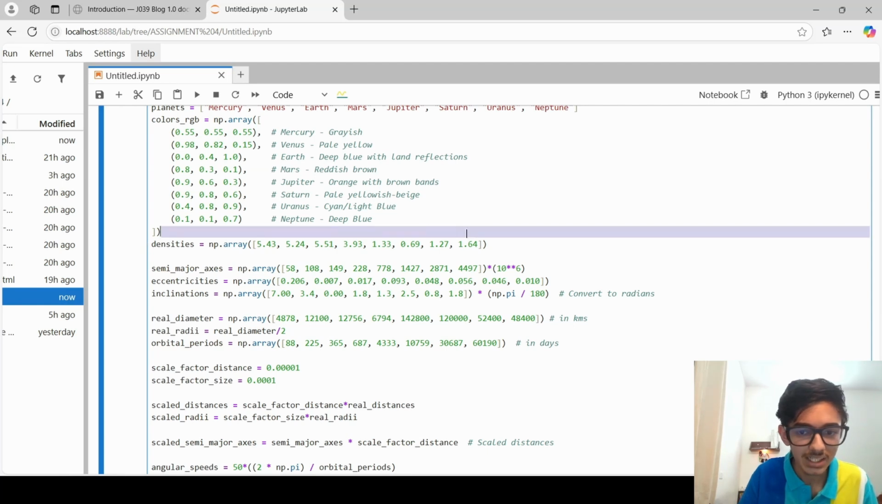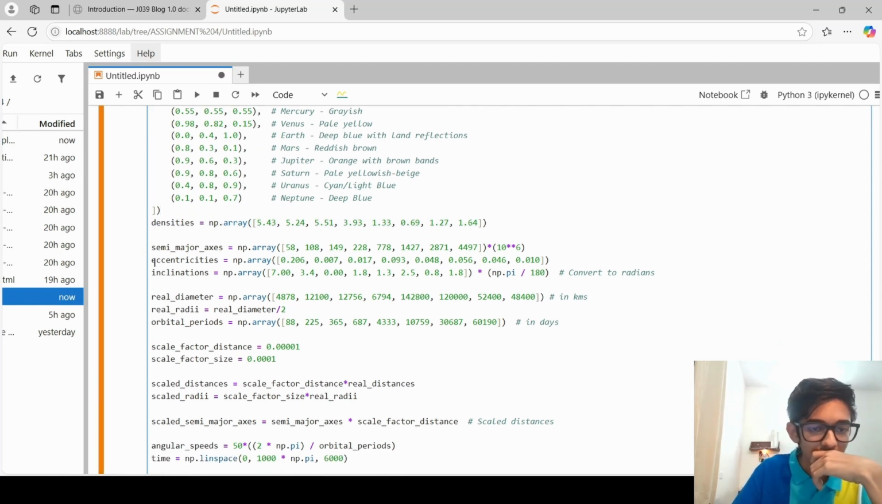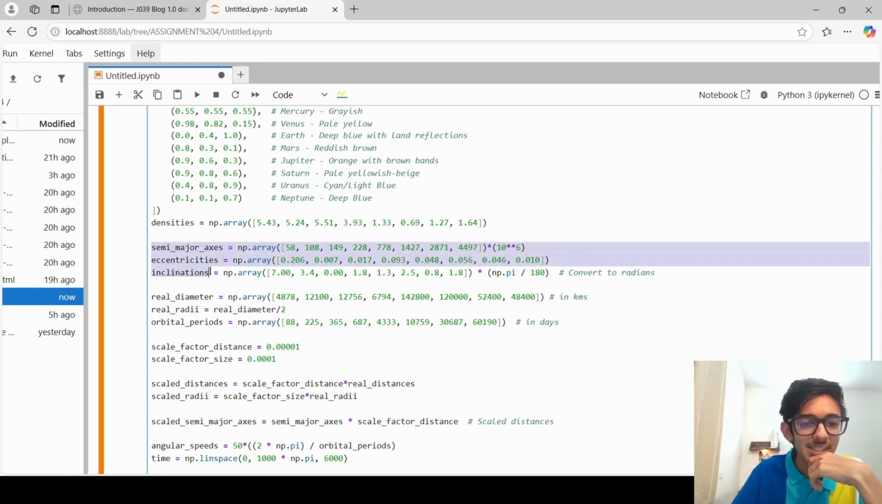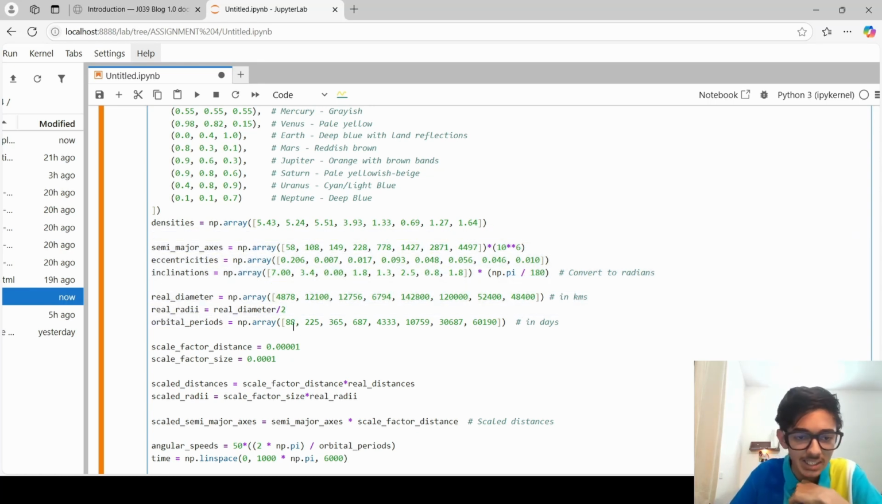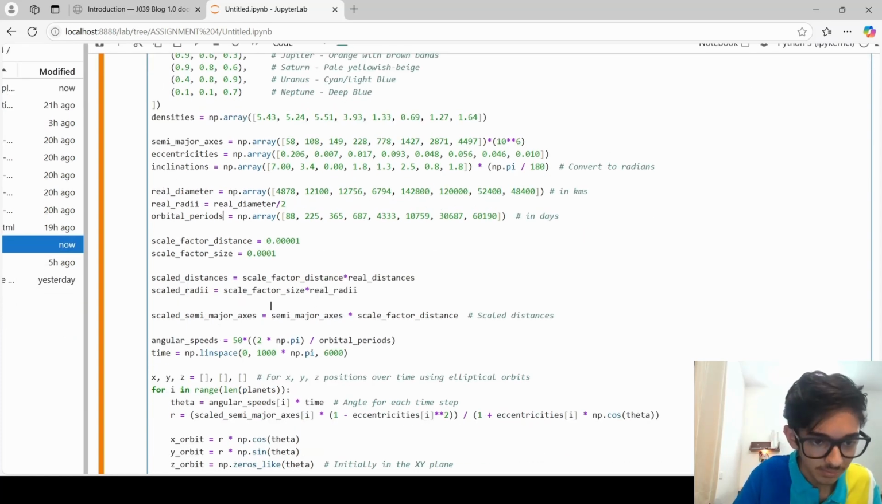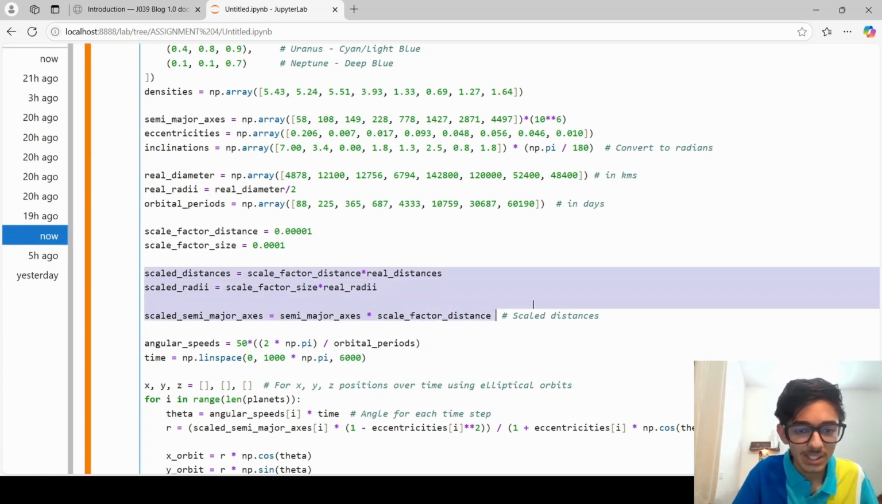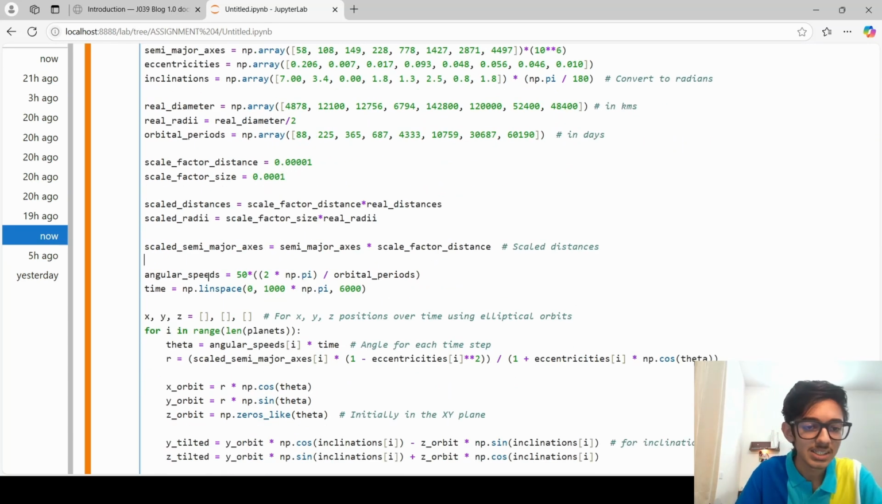These are actual densities of our planets in gram per centimeter cube. These are semi-major axis, eccentricities, inclinations, real diameter, real radius, and orbital periods in days. The radius are in kilometers. Now I have to define a scale factor for both distance and size to get better visualization. So the scale distances are this, and major axes are this, and scale radius is this.